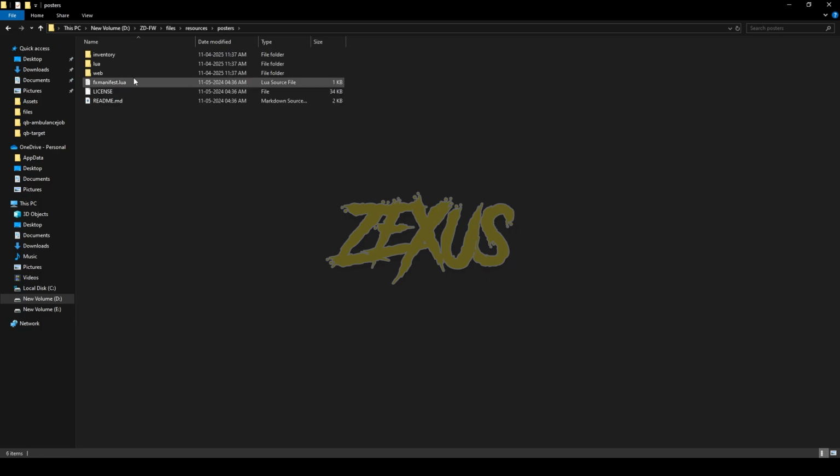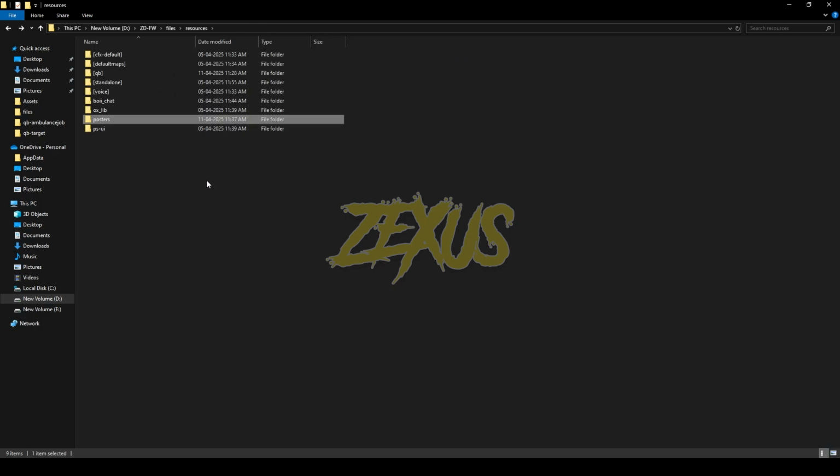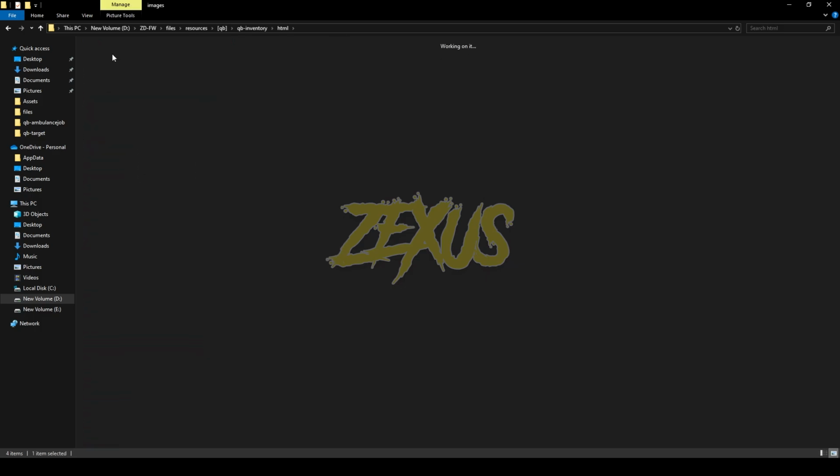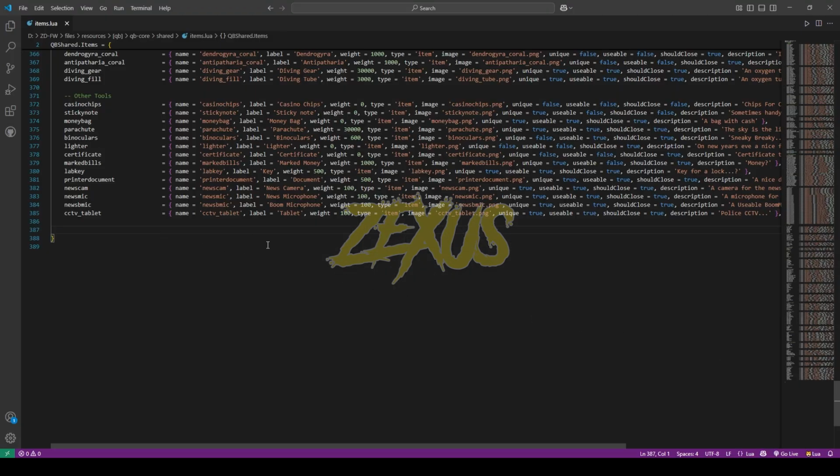Now open the file, open the inventory folder, copy this image from here and paste it into your QB inventory. For that, go to QB inventory, HTML, images and paste your image over here, just like this. Now we have to add the item.